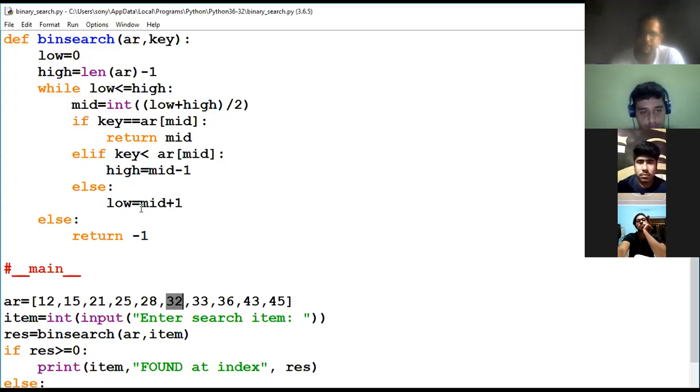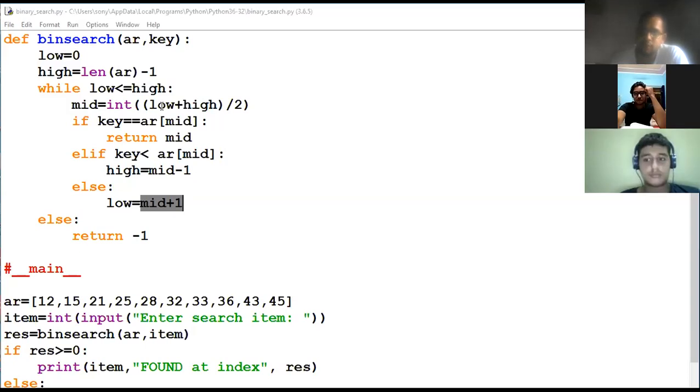5 plus 1 is 6, which means the new value of low is 6 and the high value is also 6. Both are 6. Now see here, 6 is less than or equal to 6. The condition is true. Then 6 plus 6 divided by 2 means the mid value is again 6.